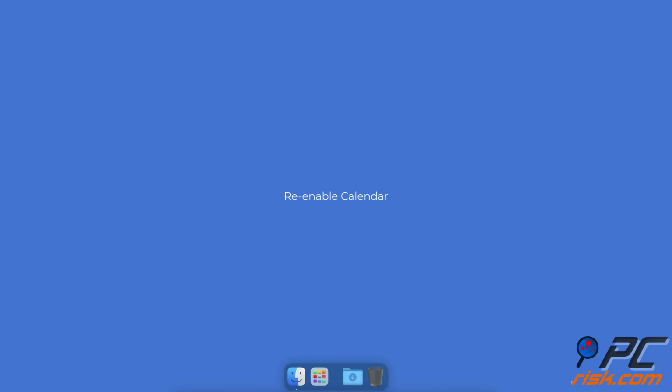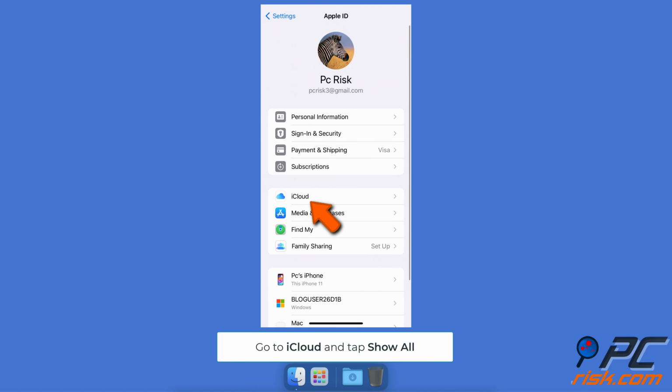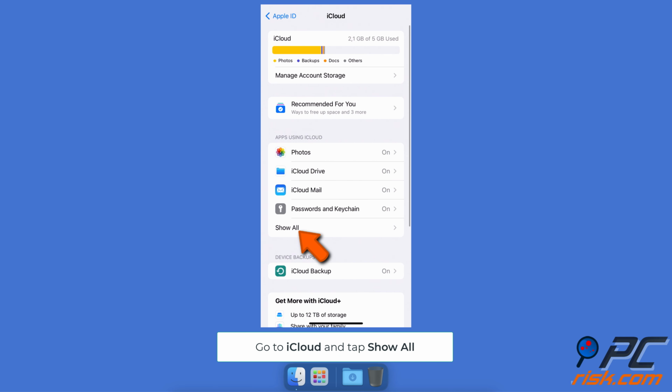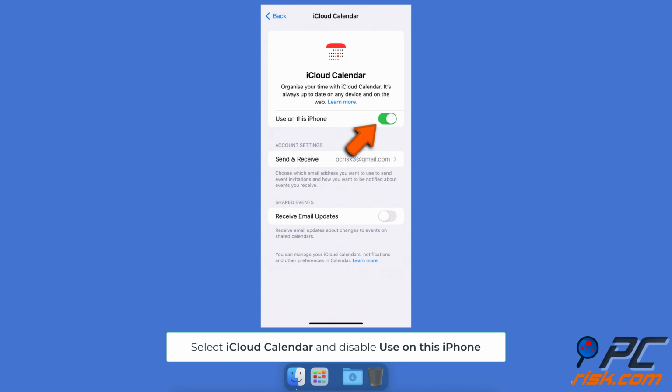Re-enable Calendar. Go to Settings and tap on your Apple ID, select iCloud and tap Show All. Tap iCloud Calendar. Disable Use on this iPhone. Wait a few minutes and then turn it back on.